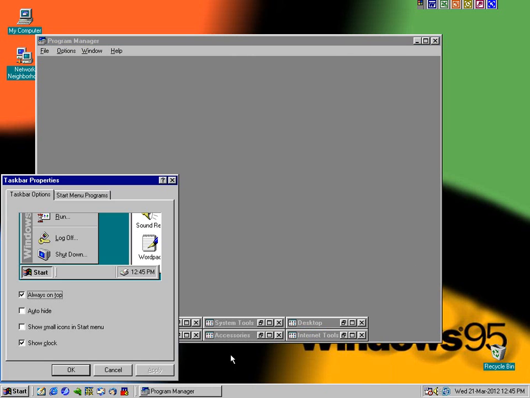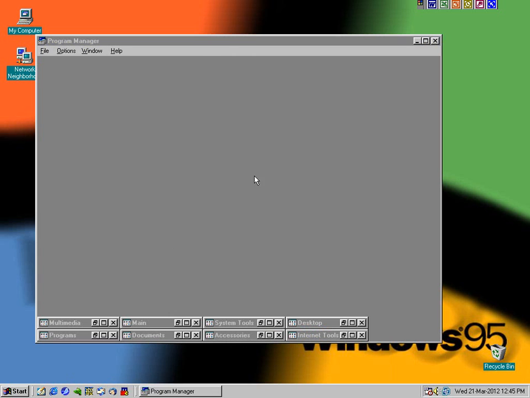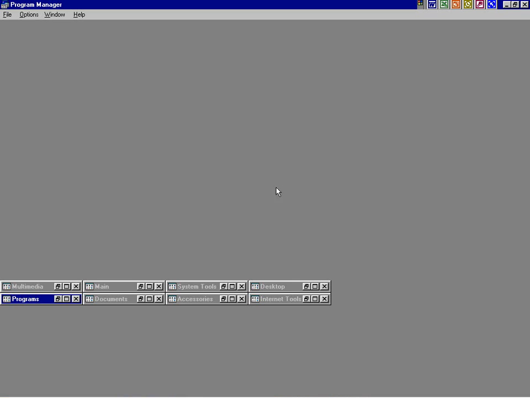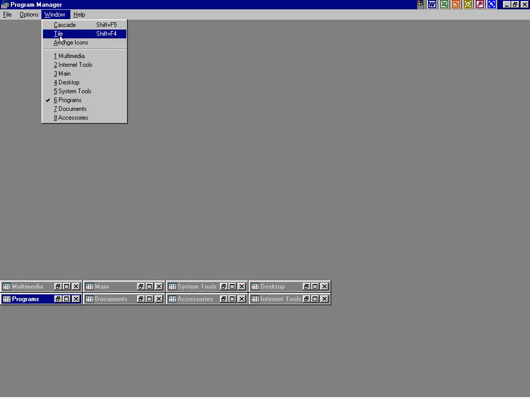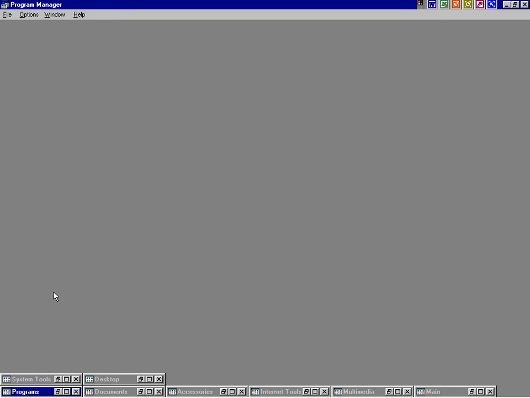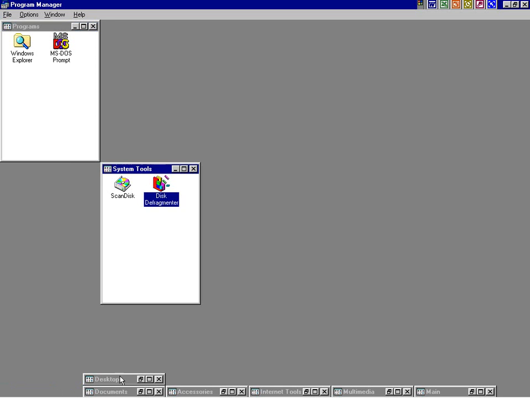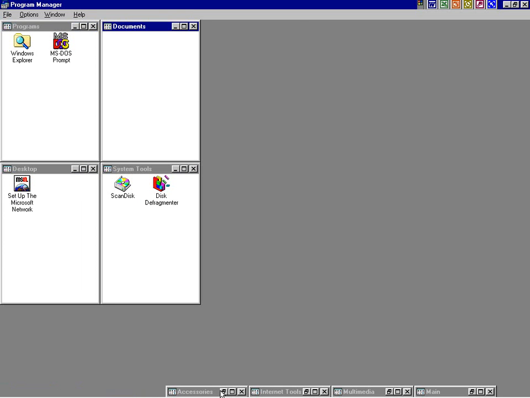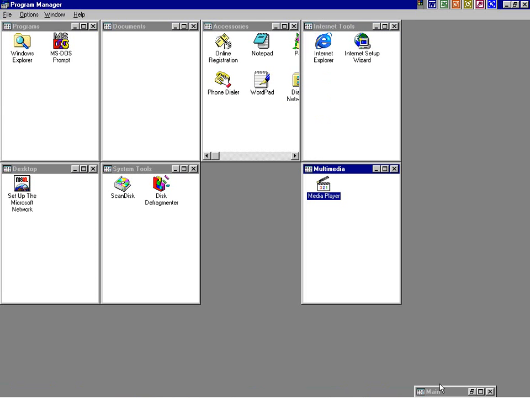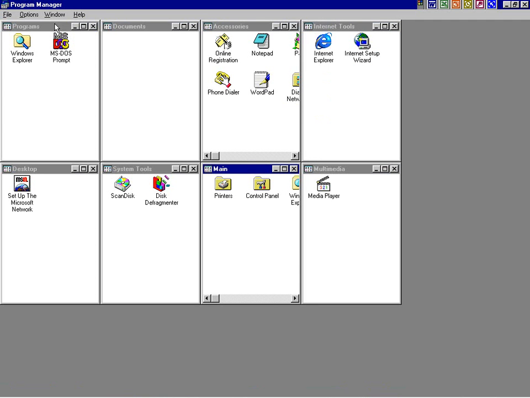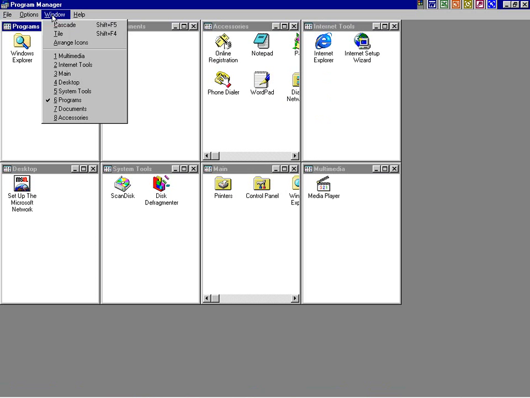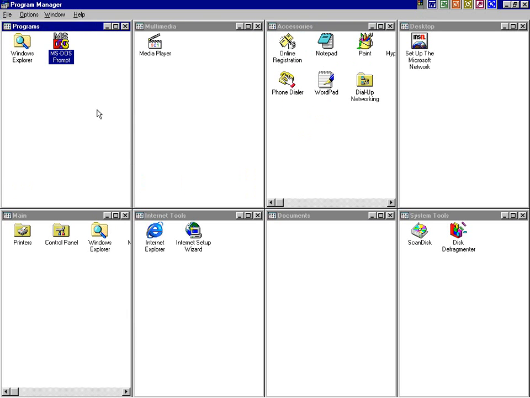But if, for example, I take the properties and auto-hide the taskbar and just maximize this, we've essentially got a Windows 3.1 environment here in Windows 95. Let me just tile these. Well, I'm going to put it back the way I had it. Let's see. Put that up. Now I'll just put them all up. And I will window and tile.